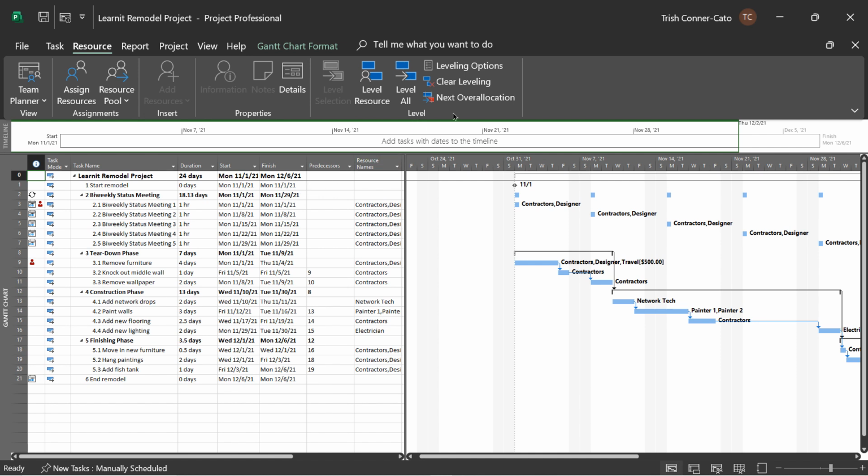and you have an entire Leveling group on the Resource tab. In that Leveling group, you have multiple choices. You can level a particular resource. You can level the entire project. If you have multiple resources with over allocations, you can do that. You also have leveling options which you can explore.